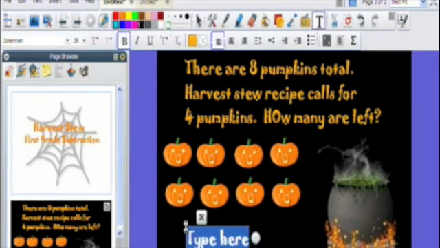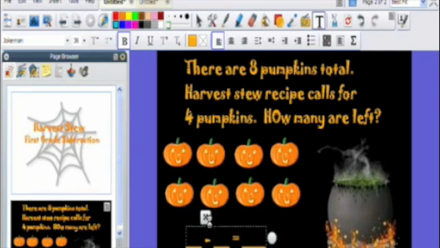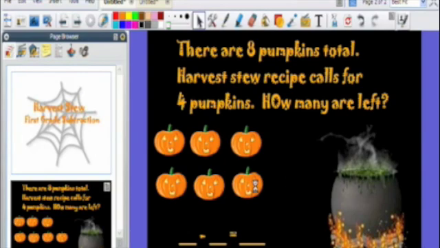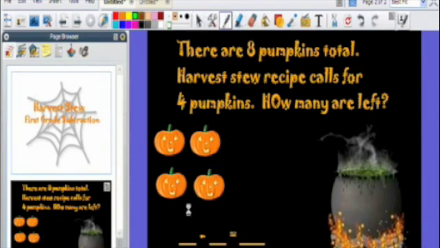We're also going to create a little text area down here and do a line, a minus sign, another line, an equal sign, and another line, and this will allow them to come up and fill in the equation. So when the students drag 4 pumpkins, since that's what the stew calls for, into the cauldron, that is 1, 2, 3, 4, then they can come and use the pen tool and fill in the equation 8 minus 4 equals 4. And that is how to do a lesson like that.